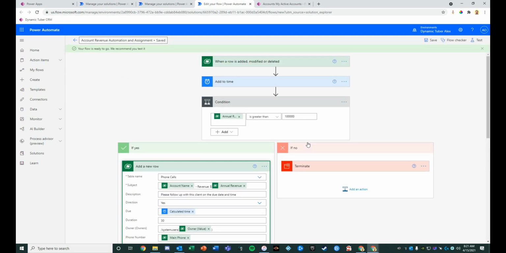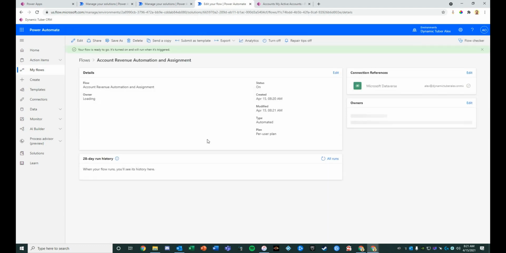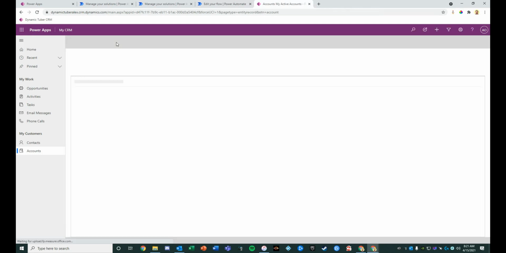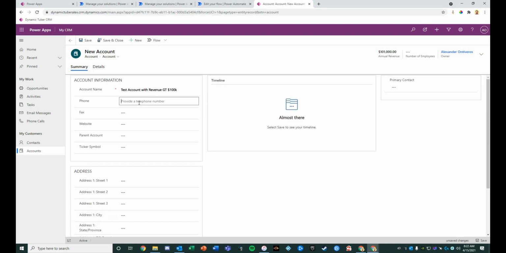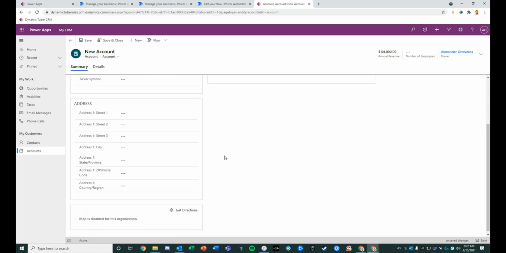So let's go ahead and take this one for a test drive. So it hasn't run before. Now what we're going to do is we're going to go ahead and create a new account. Test account with revenue greater than 100K. So then what we'll do here is let's set the annual revenue to 101K. Okay. And now let's give it a main phone. So some random numbers. I think we have what we need here to accomplish the test. So let's save the record.